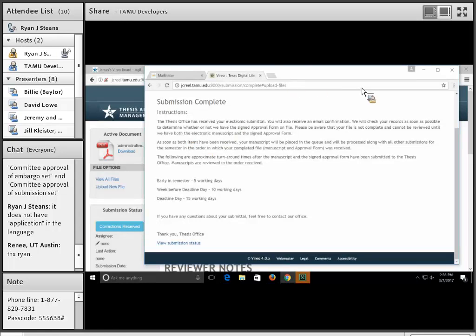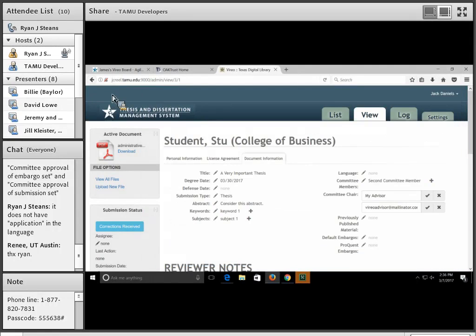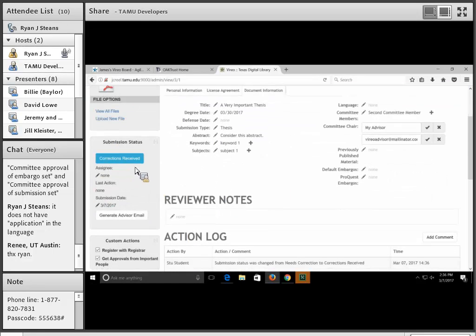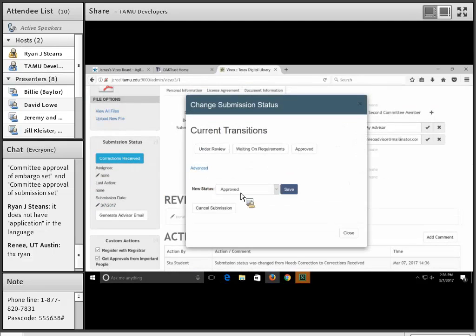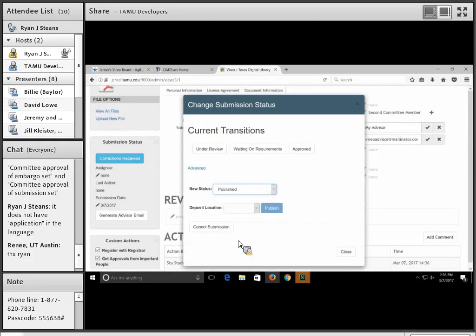So now we will return once again to the administrative view. And yeah, lovely. We do see that this page is automatically updated, saying now corrections have been received. So what we can do now is make a transition to publish. I have to pick a deposit location. I will indeed pick the one that I set up earlier. And we will go ahead and try to publish this to DSpace.